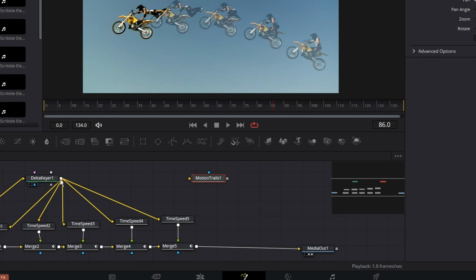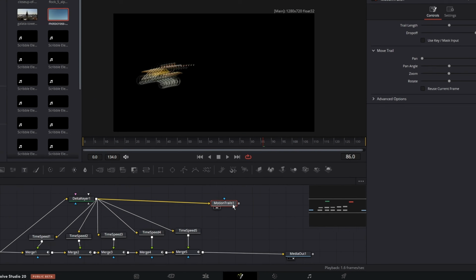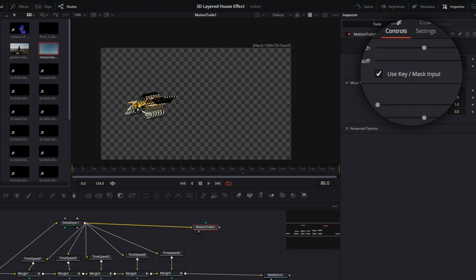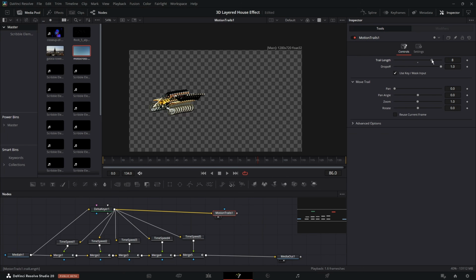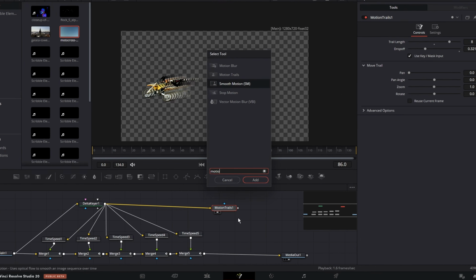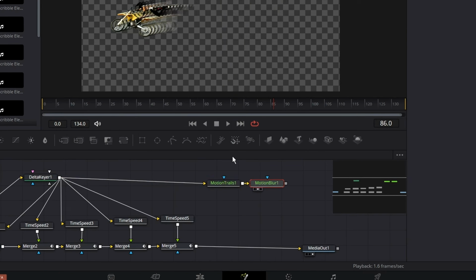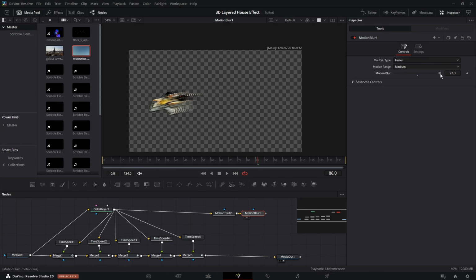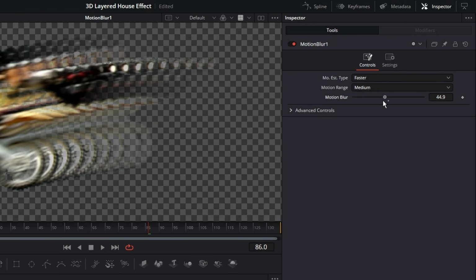Let's enhance this effect even more. Add a motion trails node. Plug the delta keyer into the motion trails, and now check this use key / mask input. Increase the trail length and decrease the drop off. After that, let's add a motion blur node. This is just going to muddy up this trail a little bit more. Let's increase the motion blur to the max setting and change the mode from faster to better.